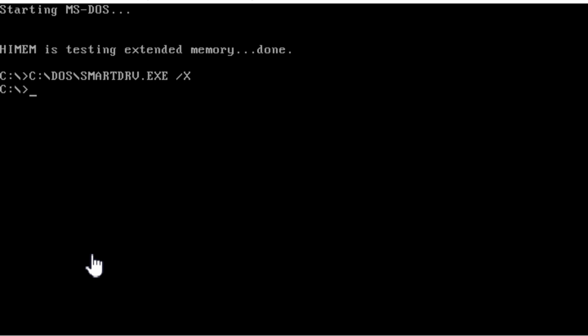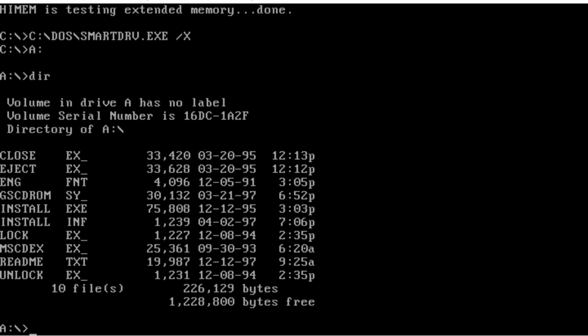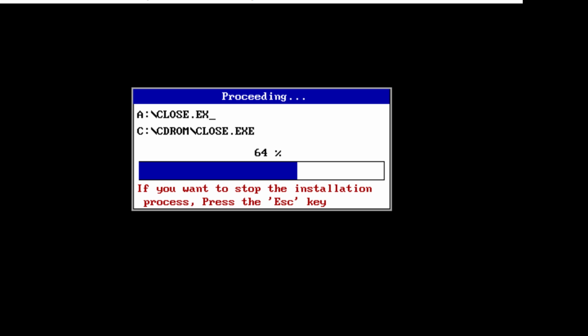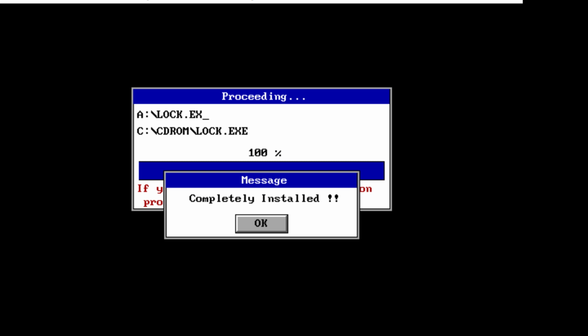Okay, CD driver 1.25 can be on A. No command line, guys. DIR, look at this. There's install.exe. Install.exe. There we go. It looks like Windows, but no. Install. It's going to be a little bit of sizing and things. Completely installed. With two exclamation marks.